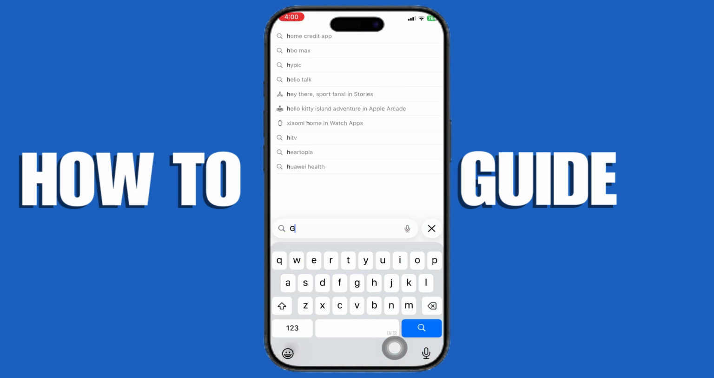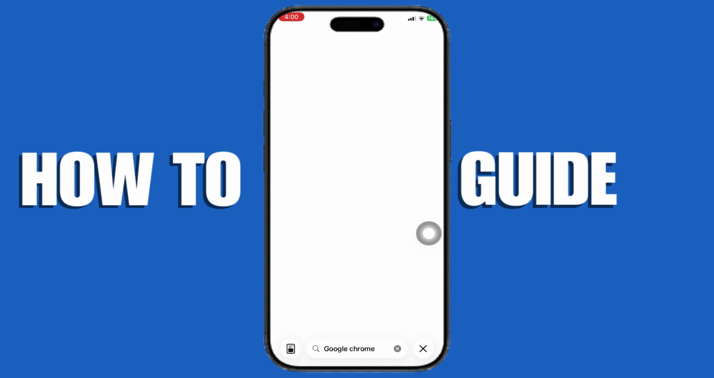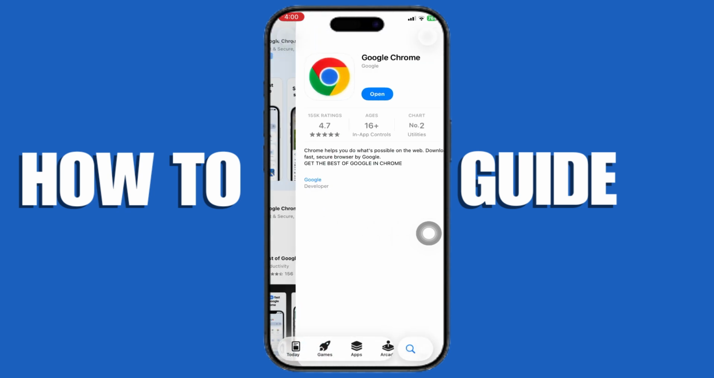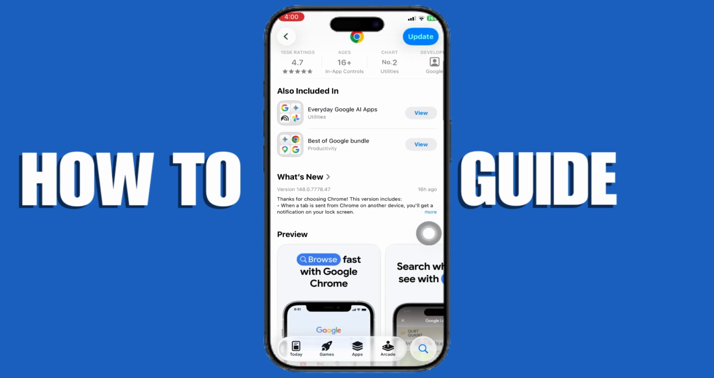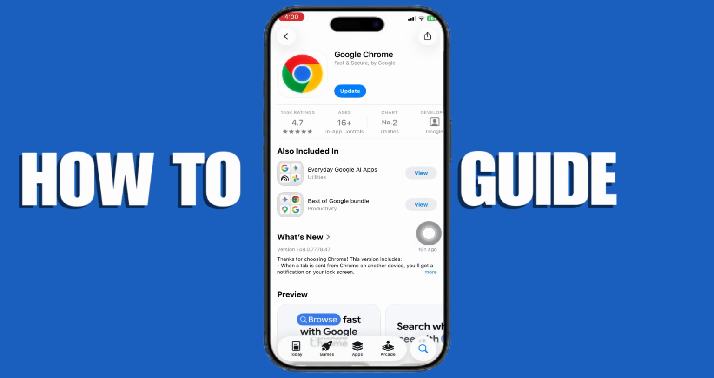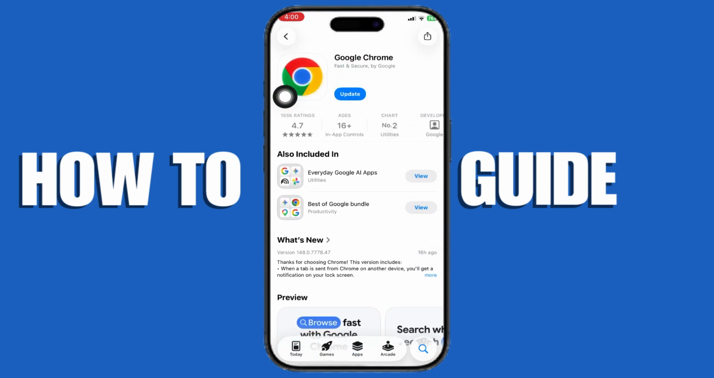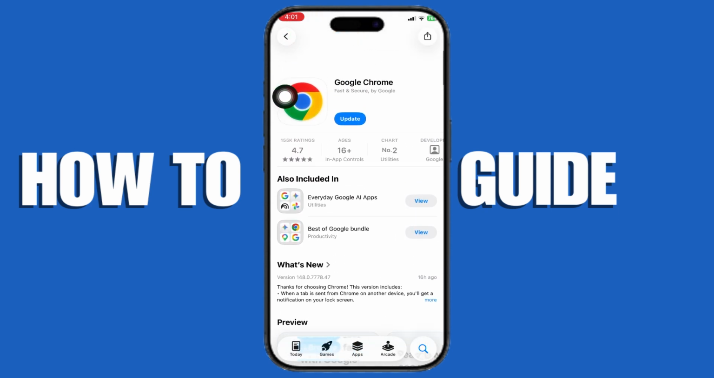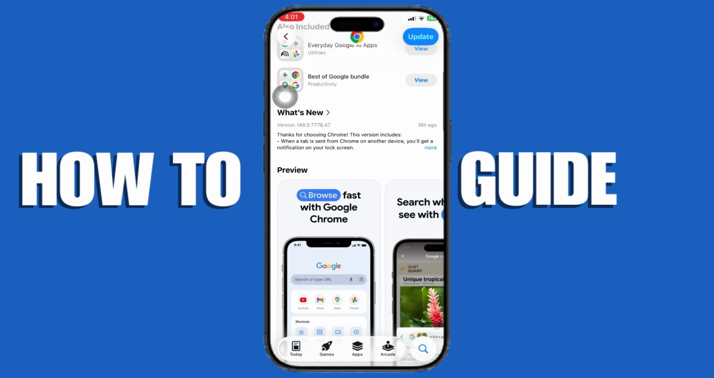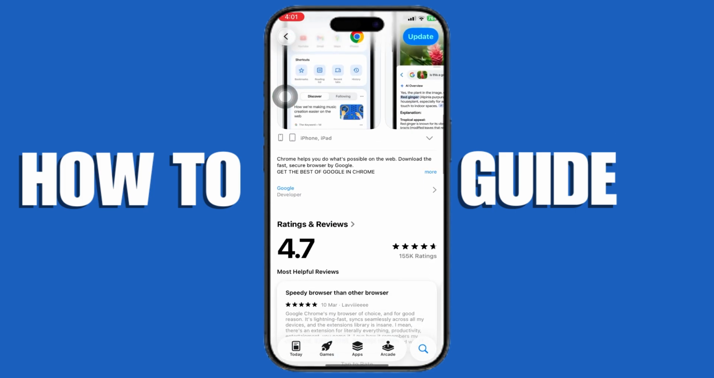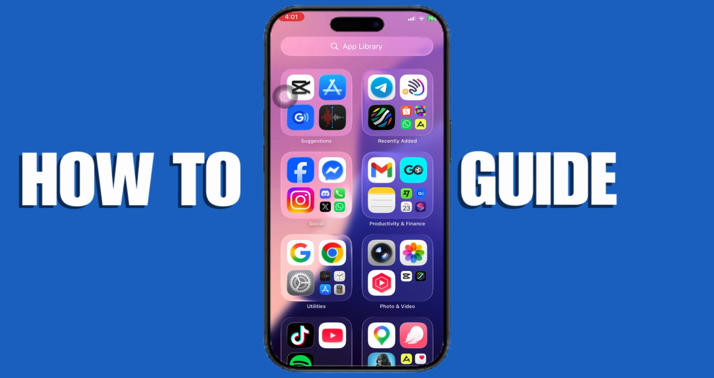In the search bar, look for the official app developed by Google LLC and make sure it has the correct logo. Then tap the Get button or the cloud icon if you've downloaded it before. Authenticate using your Face ID, Touch ID, or your Apple ID password, and wait for the app to download and install. Once installed, tap Open or find Chrome on your home screen.